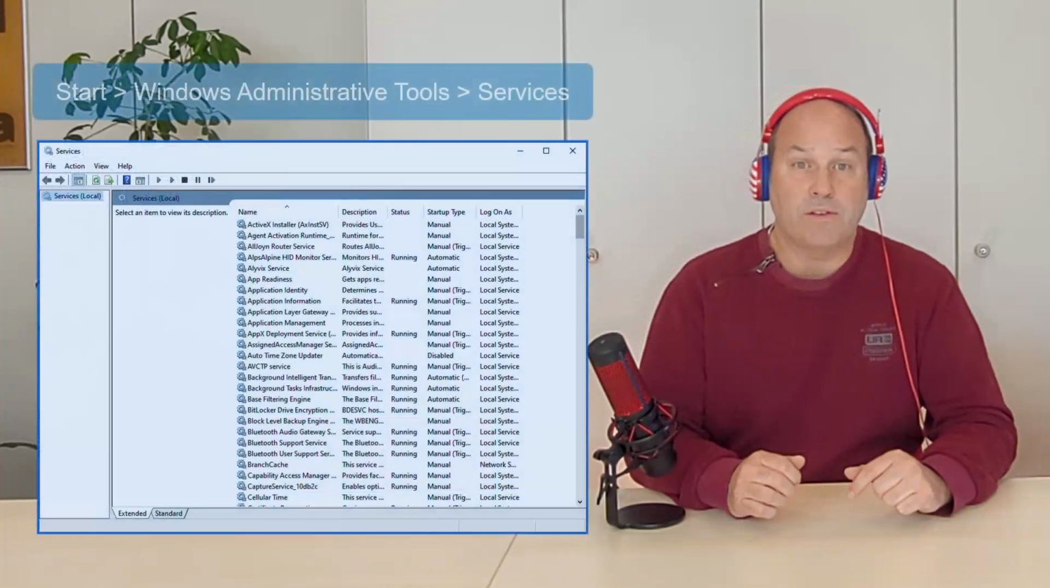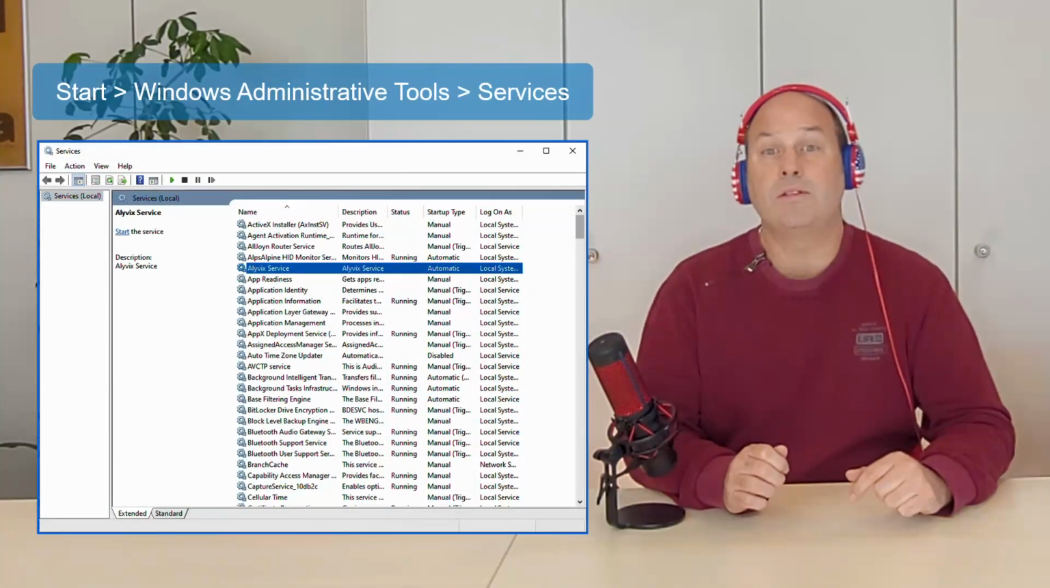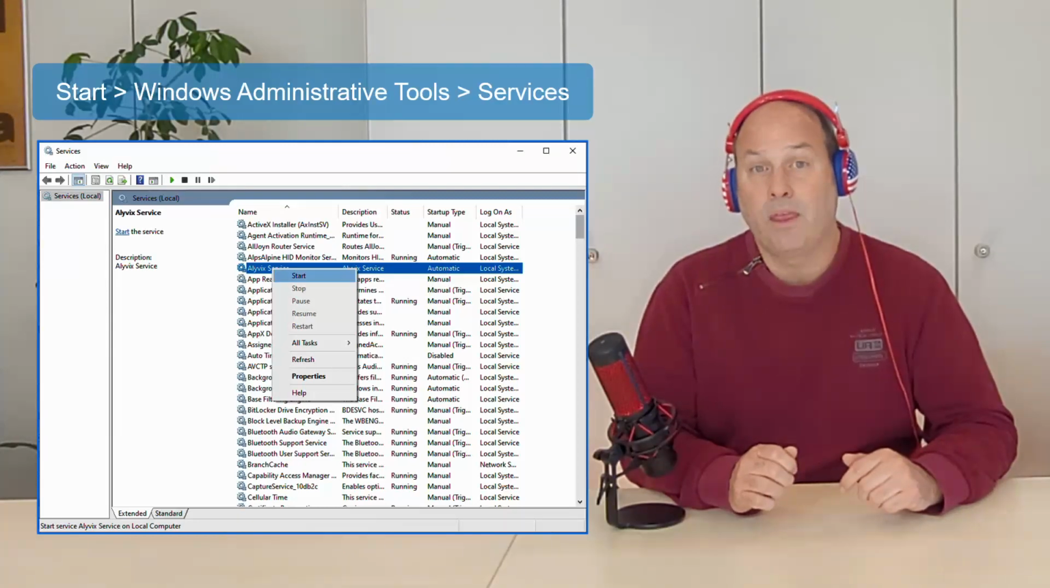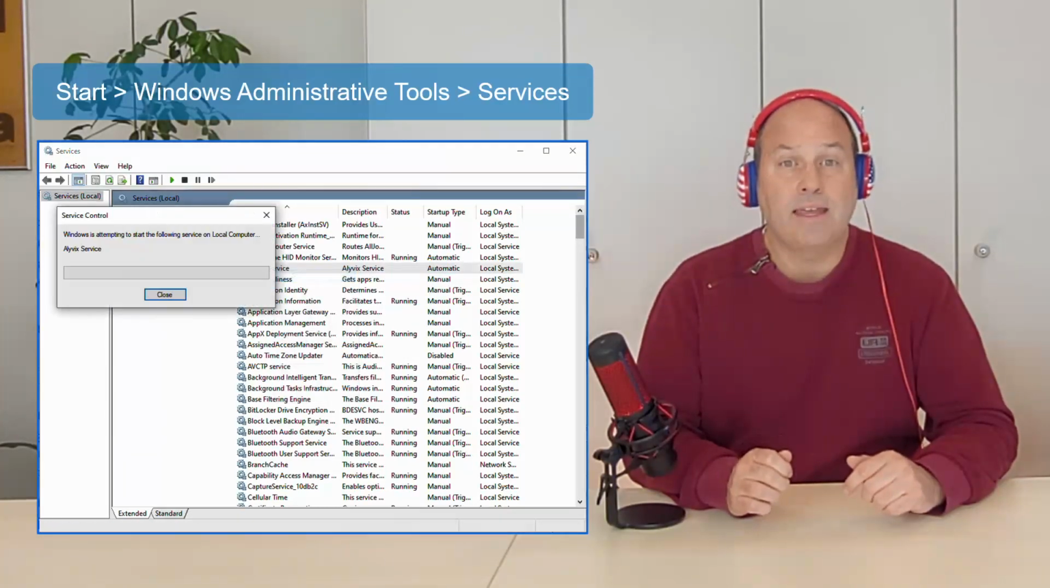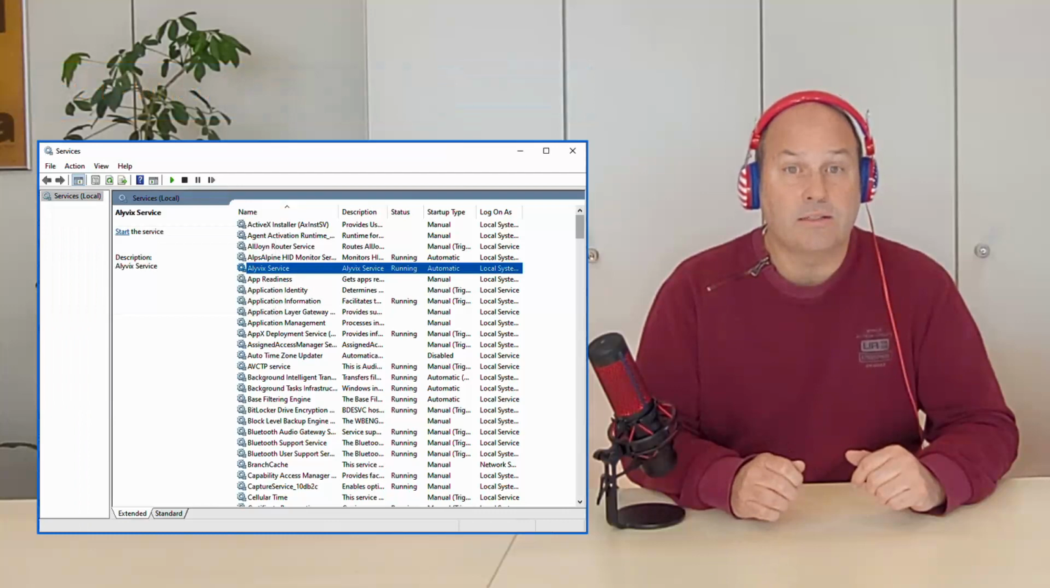Now, you need to start the Alyvix Service within Windows Services by going to Start, Windows Administrative Tools, Services. Find Alyvix Service in the list, and then right-click and select Start. That's it, you're done. You can now go to your monitoring system and give the IP and credentials of this machine to configure the Alyvix Service node there.